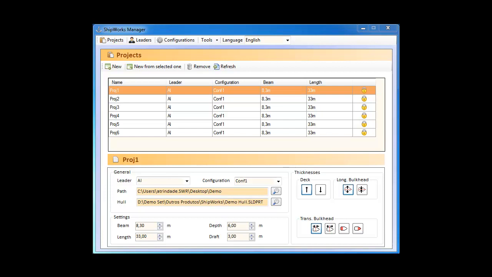To create a new project, leaders must specify the configuration they would like to use, the path for all files created, the path containing the hull, and some basic settings like beam, length, depth, draft, the rules for the thickness, and so on.